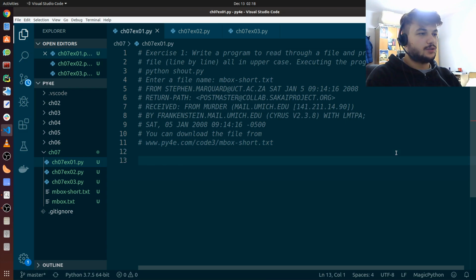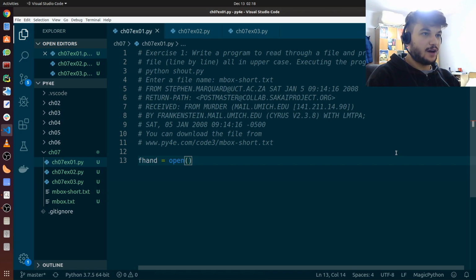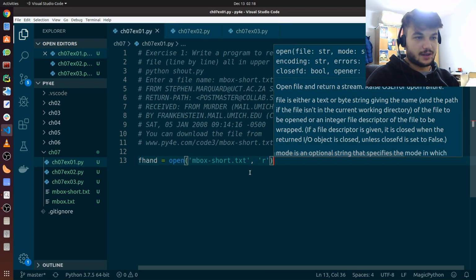So, to open the file, we will use the open function in Python. We can just use open and save all the contents of the file in a file handle, which I'm going to call fhand. And then I'm going to open the file, which is called mbox-short.txt. So I'm putting the file name here as a string, and then I'm giving the mode in which I want to open the file. Since I only want to read the file, I'm just putting r here.